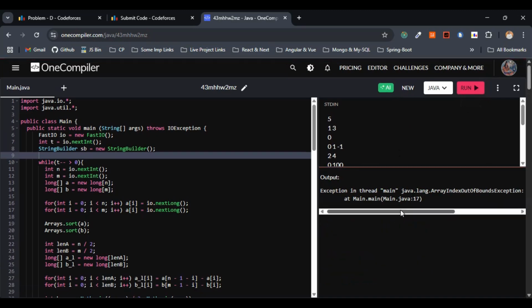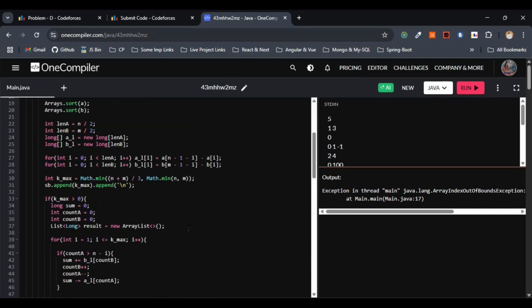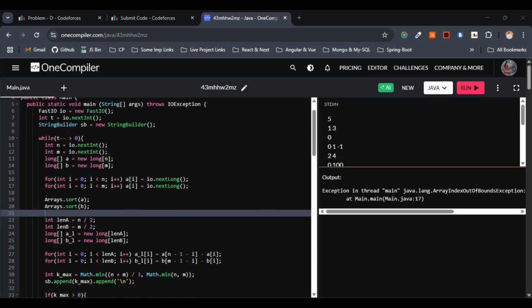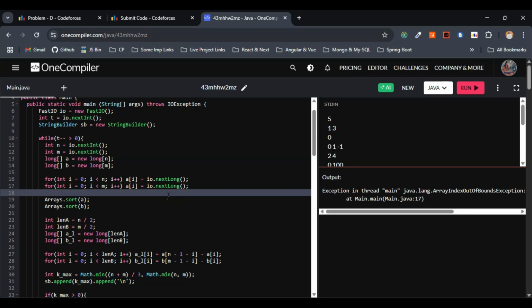Exception in thread main: java.lang.ArrayIndexOutOfBoundsException, index 1 out of bounds for length 1, in the Main class. Now let's check the code entirely. The mistake I have made here is that we are looping through n and m, the points we need to consider. We are going with the input for array A and array B, line numbers 16 and 17.